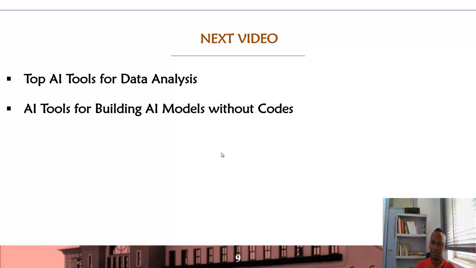Now, in my next video, I'll talk about AI tools that can be used for data analysis and in data analytics. I'll also talk about AI tools that we can use to build AI models without writing code. There are different AI tools that can be used to write code. So I'll also be talking about AI tools that we can use to build AI models without writing code.